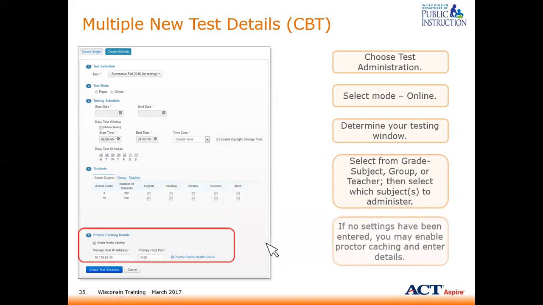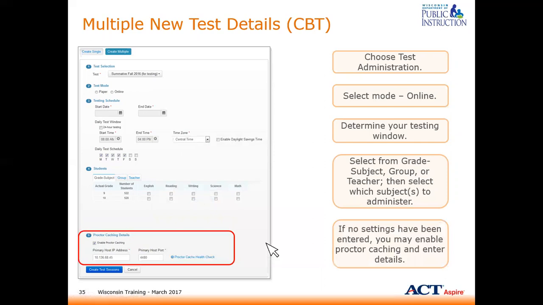And then step 5 is your PractiCash details. So hopefully your technology coordinators have entered your settings. They will then default into this field. If no settings have been entered, though, you can always manually enter them into the IP address and primary host port field. And then you'll click Create Test Sessions, and it's going to create all your test sessions based on the criteria you used.